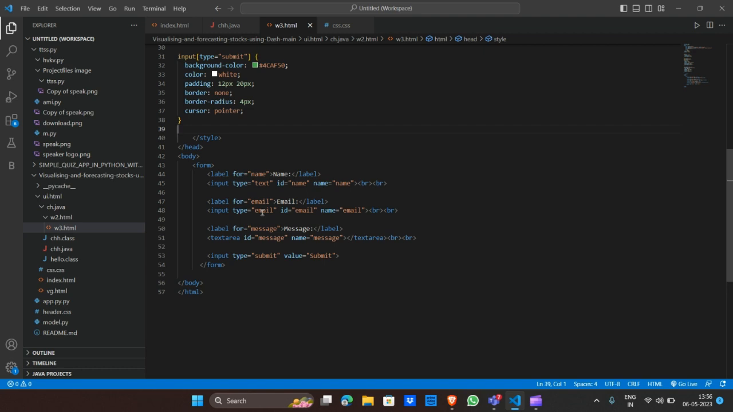In HTML we have different types of taking input. Then is message. It is a complete text area, meaning it can take a large amount of data rather than a small name or email. You can take a paragraph amount of data from the users. The next field is submit. The input type is submit, and the value is submit.